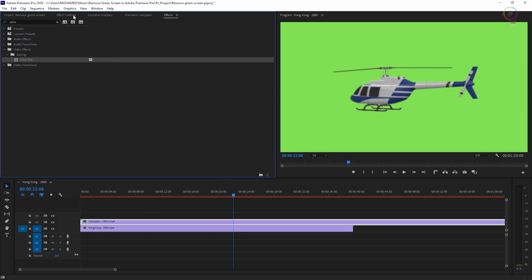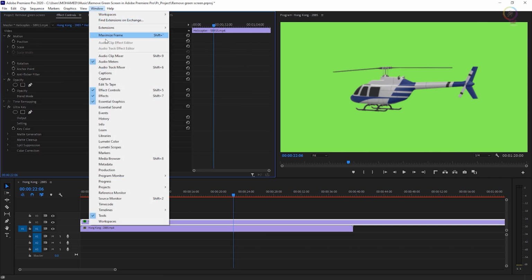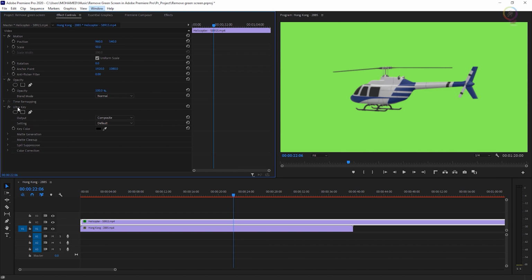Then, go to the Effect Controls panel. If you don't see it, go to the window menu and choose Effect Controls. Or you can press Shift+5 on your keyboard. In the Effect Controls panel, go to Ultra Key Effect and Key Color and click on this color sampler. Then, go to your clip and one-click on the color that you want to remove. In our case the color is green.